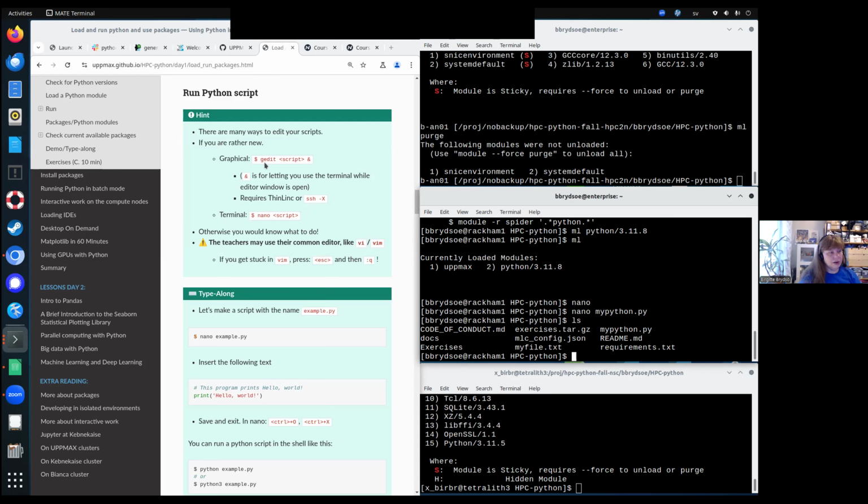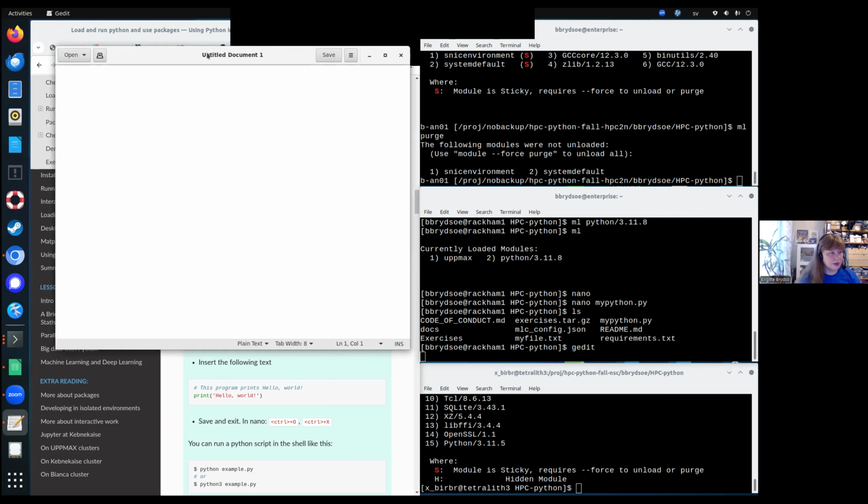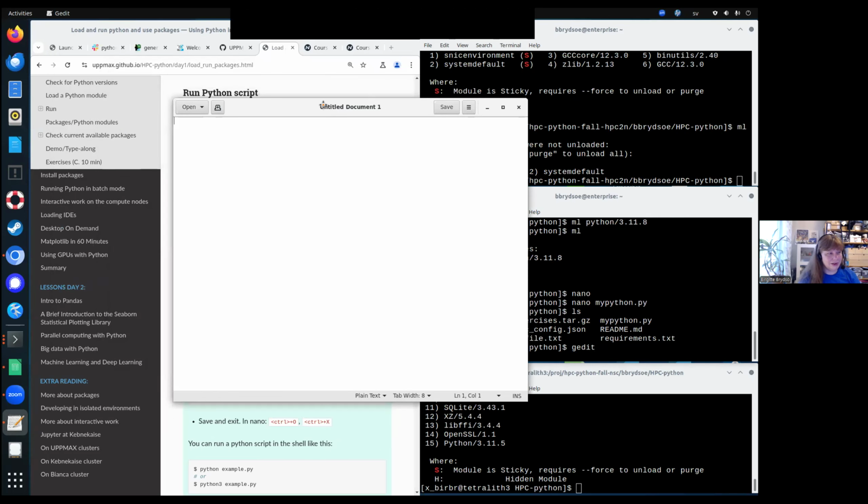If you are using a graphical interface like ThinLinc, or on demand or something, then gedit is good. It requires that you have connected with ThinLinc or with SSH -X or -Y. I have done that, but it is most likely slow because I'm running a regular SSH link, but it came up here, as you can see. And this is the editor we suggest if you have a graphical interface.